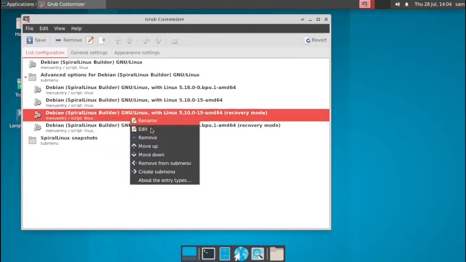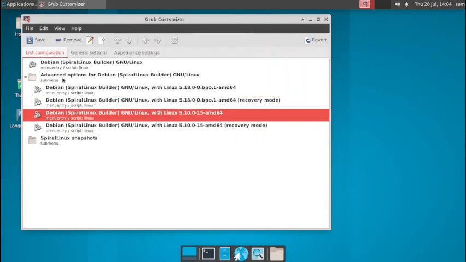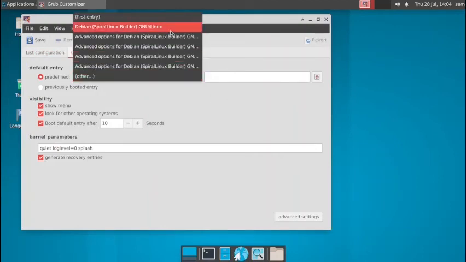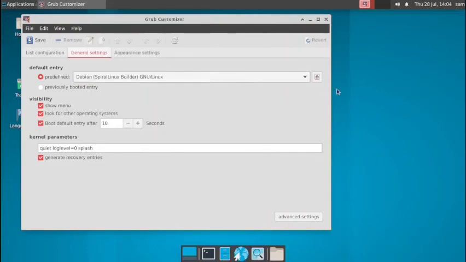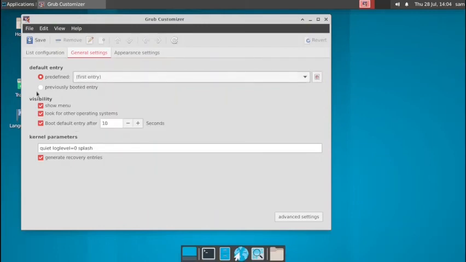So I'll have to again redo this. And then there are some general settings, like what is the default entry. The default entry is right now not given, but we can do it. We can select this as the default entry. So better not to set the default entry, because otherwise it will directly boot into that default entry, so you won't get the time to do the selection.